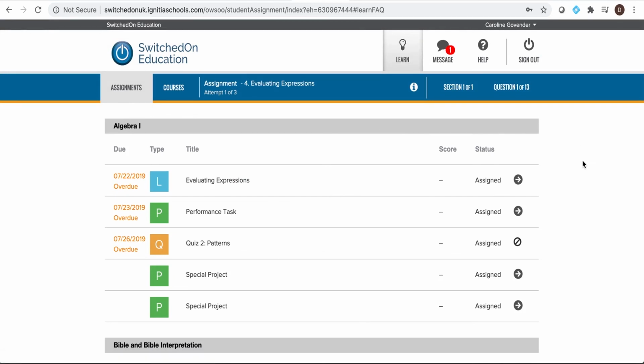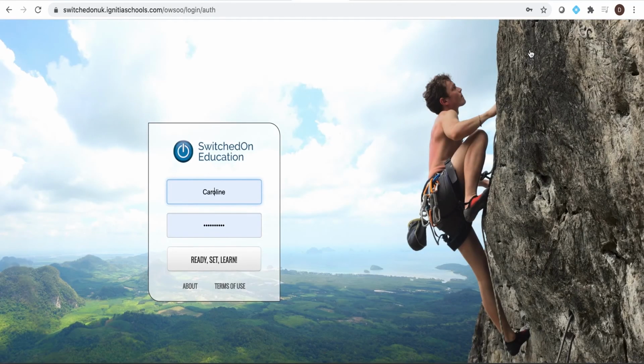So, at the end of the day, all the student has to do is sign out, and they're now off the program. Nobody else can sign in. The student, should there be homework, if the student's sick or for some reason cannot get to school, the student can sign in from any computer, anywhere in the world, on the Switched On URL and continue their work unhindered.